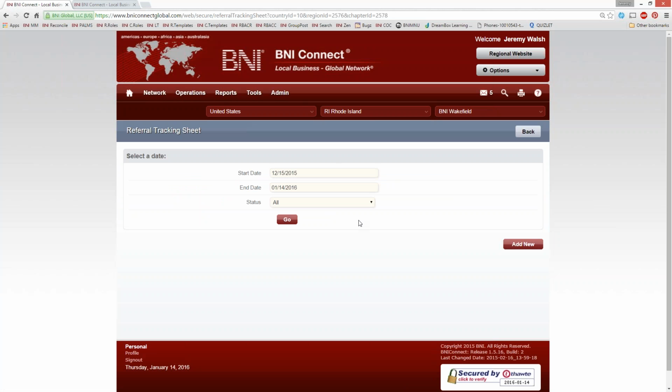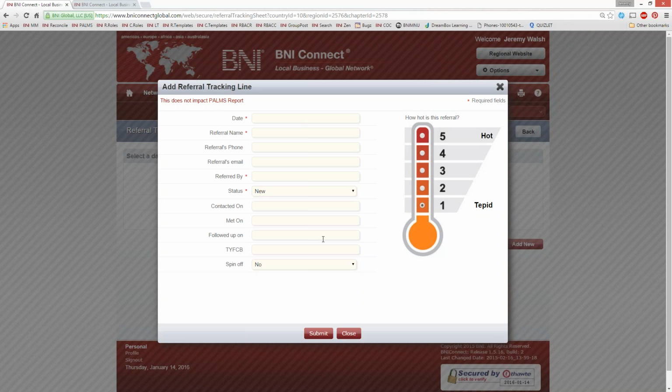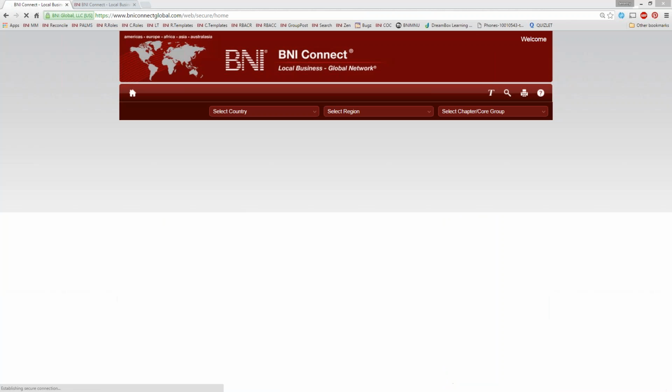right here it says add new. So you can add as many referrals as you'd like, and they won't be credited to anybody in your chapter. Let's say that you got a referral from the Chamber of Commerce, or from a friend or a colleague, and you just want to use this as your referral tracking tool. You are very welcome to do that. Just make sure you're doing it through the referral tracking system and not submitting a referral slip for it, because there would be no one to submit it to. But yes, you can use this to do that perfectly well. Does that answer your question?